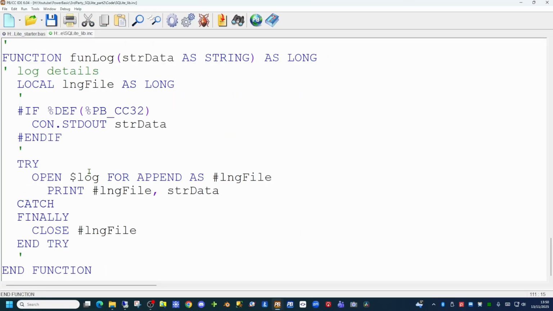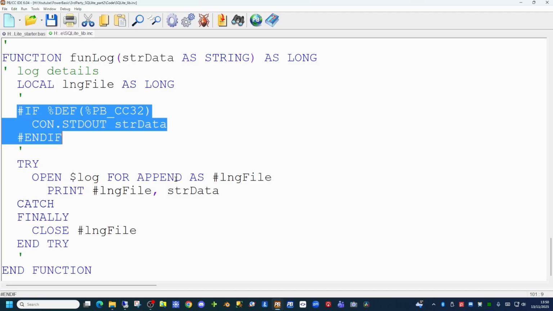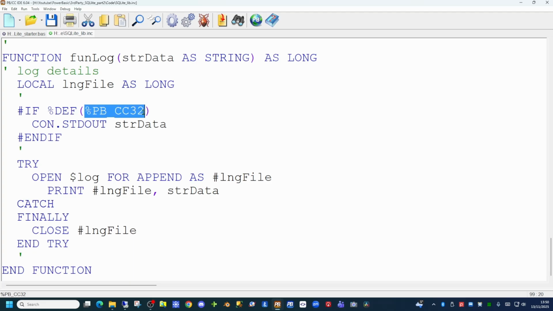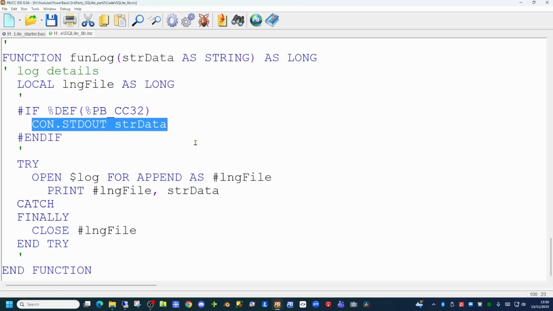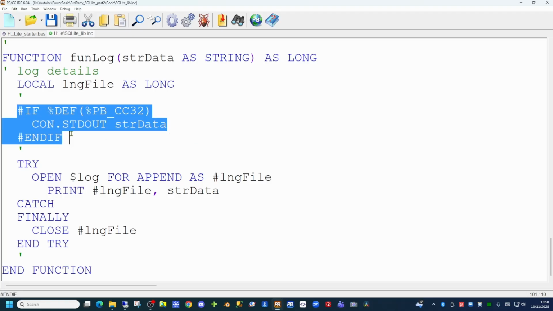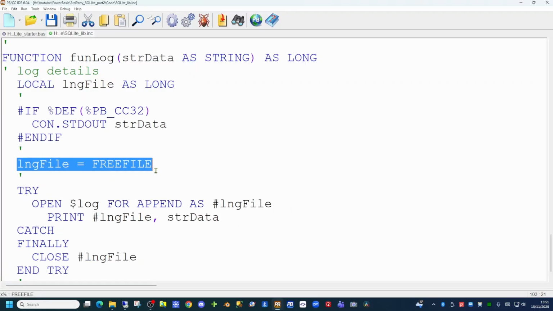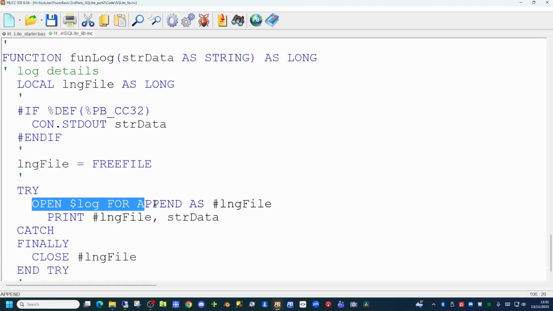This will take a single parameter, which is the string we wish to write to the log. We're doing a conditional compilation here to test if we're compiling under the console compiler. If that is the case, then we are sending a message to the console, so it appears on screen. If that is not the case, then this piece of code will not be added in to the application. Next, we are getting the next free file handle and attempting to open our log for append. This will create the file if it does not exist, or append to the file if it already does.